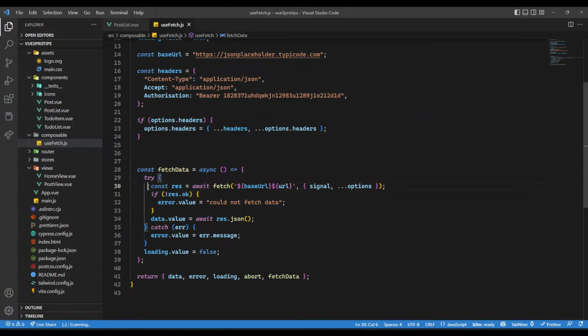Now here we will use a try catch block because it's going to be an async function, so we are using await over here. If this goes wrong, so if we don't get any response which is okay, then we will just throw an error saying could not fetch data. If everything is right, we will get the JSON response, that's going to be our data.value. If again something goes wrong, let's say a server side error, or we pass some wrong URL or some random things happen here, we will catch those errors over here. And finally, we set our loading state to false.